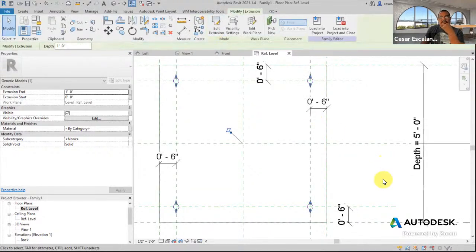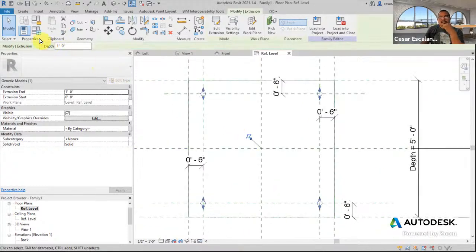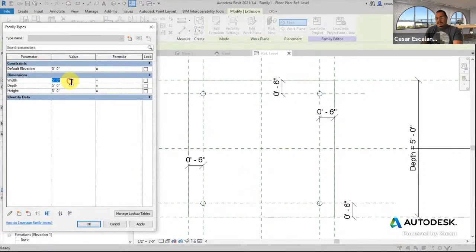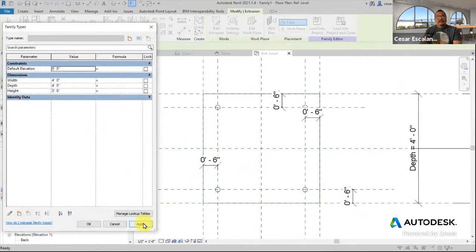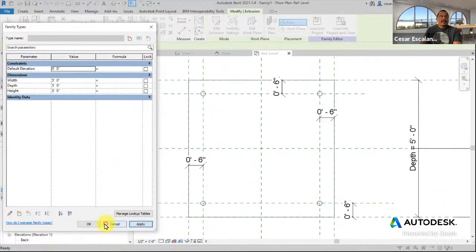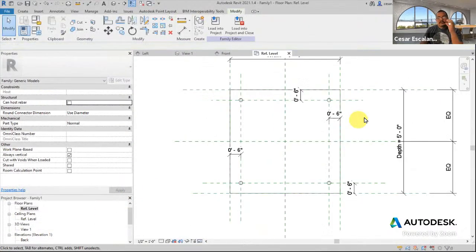And let's see if this flexes. So under the family types, I'm going to flex the family, the width and the depth. And notice how the legs also flex with the family. And the reason it's doing that is because I snapped the center of the circle to the intersection of the reference plane, which creates an automatic dimension.